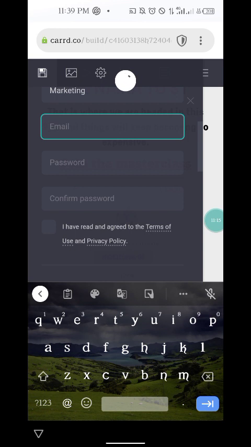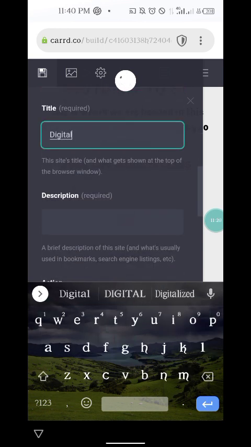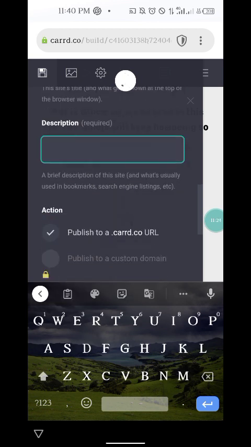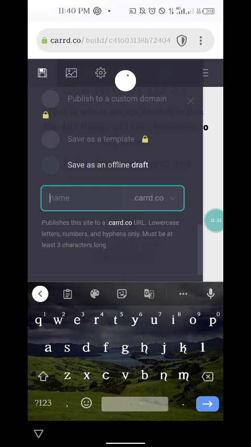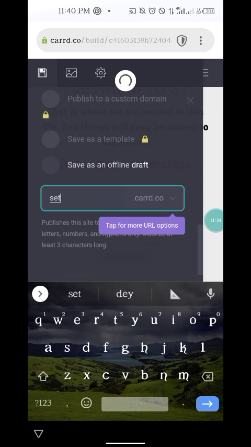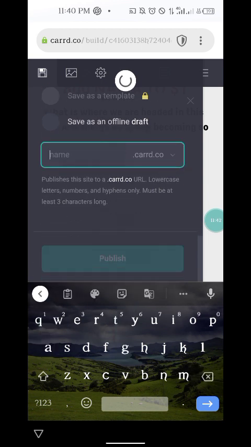Create an account, put a password. Then this is the title. And these are the important things that are going to display when you are trying to enter the website: the description. Maybe how to earn money online. Then you can put the website name. I added Coach K to my own. Coach K. You can put your name, any name there.